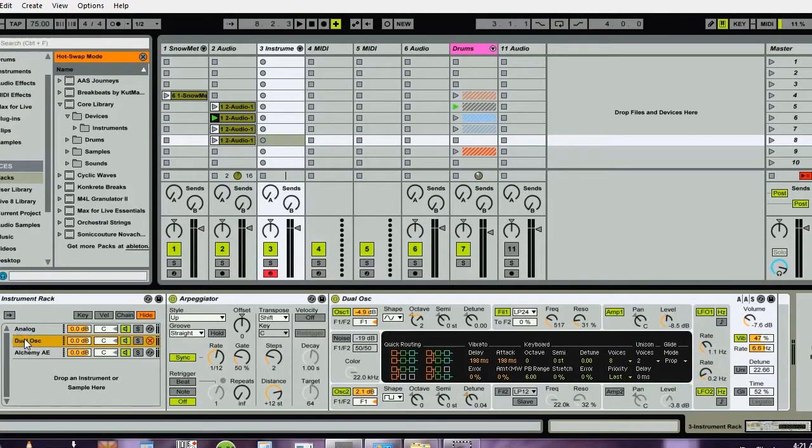Okay, next thing I'm going to do, that was kind of a pain to duplicate. So I'm going to duplicate this Dual Osc again. That one took a long time to load, so I don't want to duplicate that one. I'm going to drag that one down here.